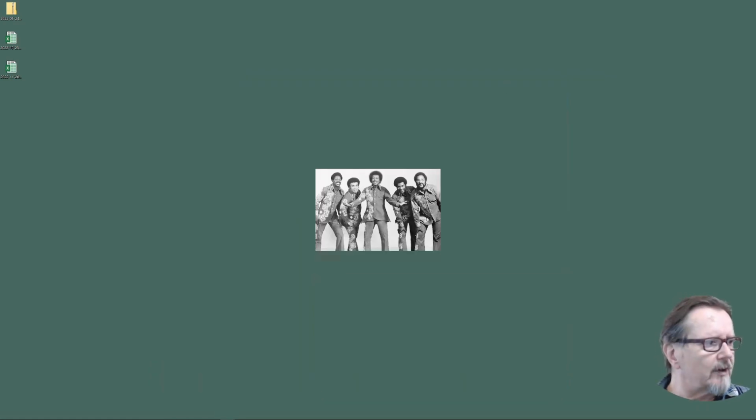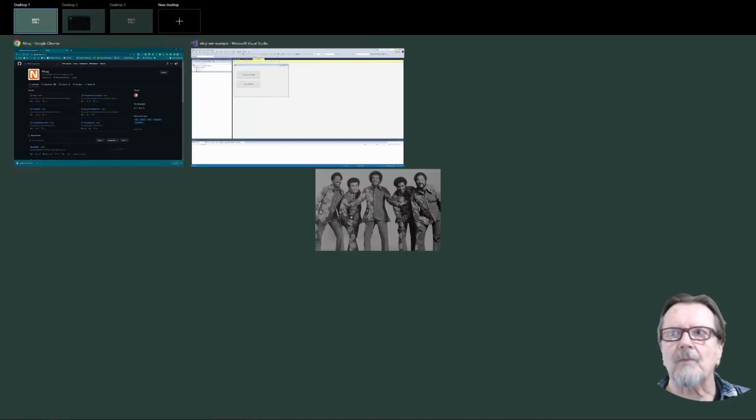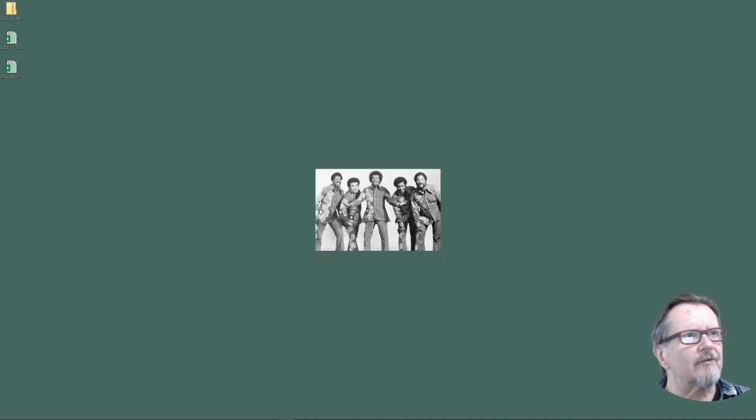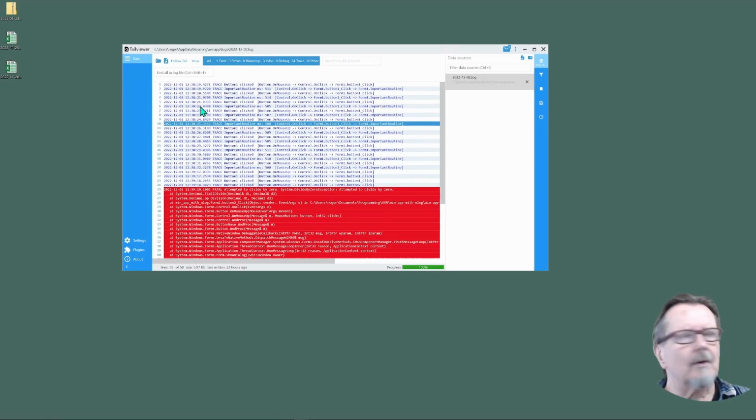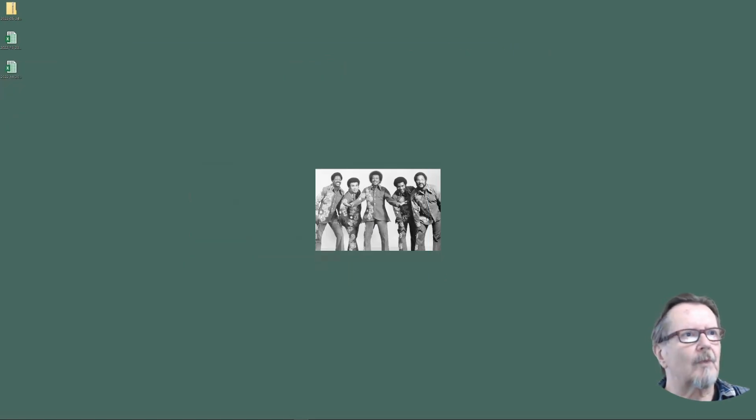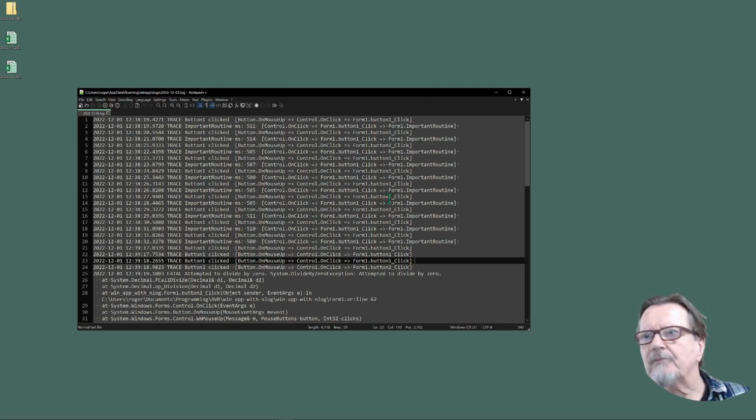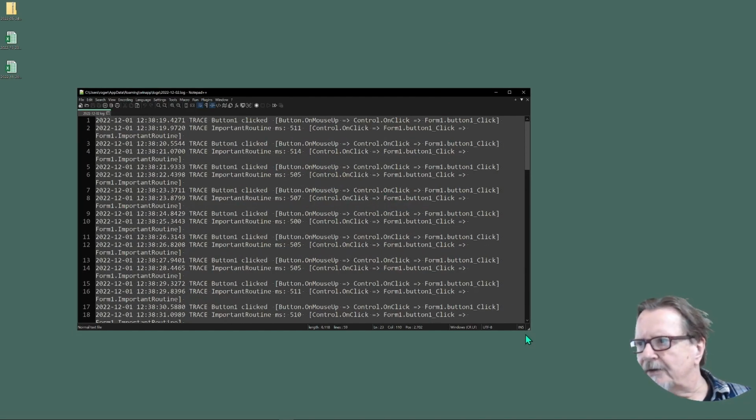Let's get a different screen up. Let me go to this screen right here. So here is, oh, it's not there, it's here. So here is a log file. And I can make the font bigger in this view.